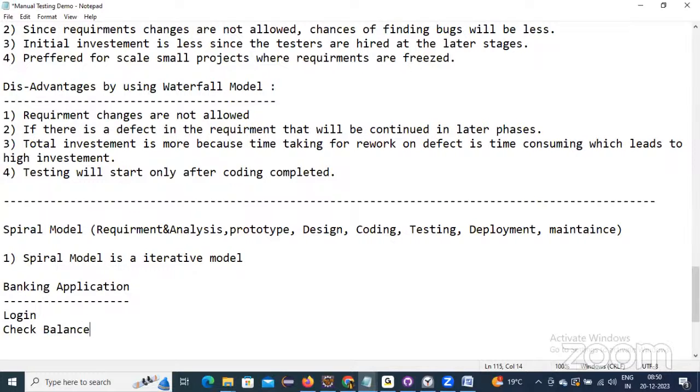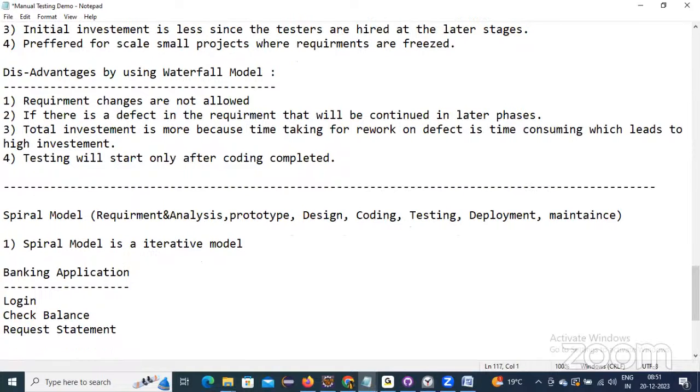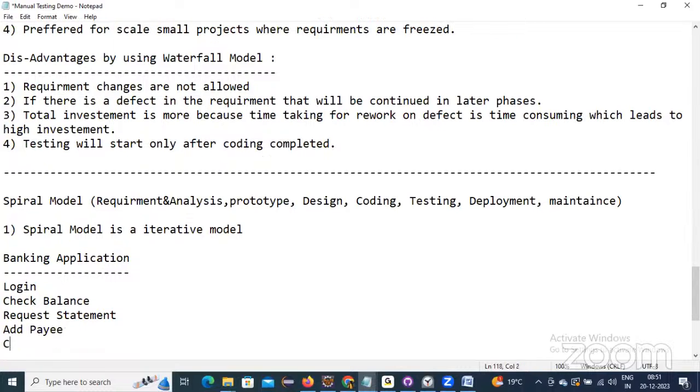Check balance is one module. Request statement is one module. Add pay is one module. Check balance is one module. Yes or no?